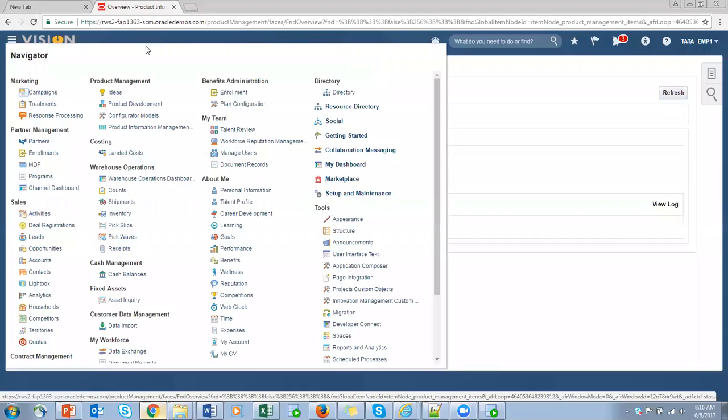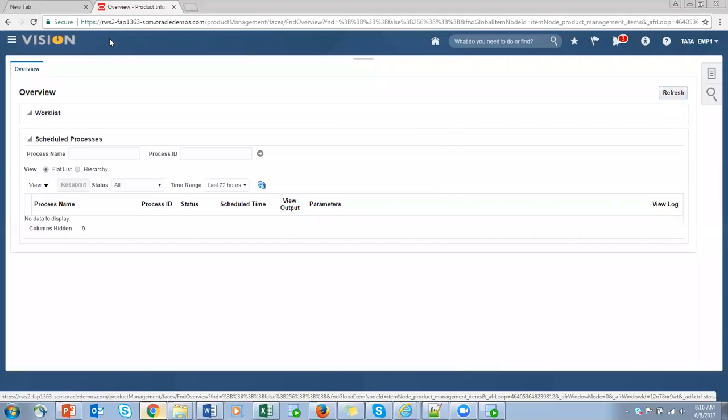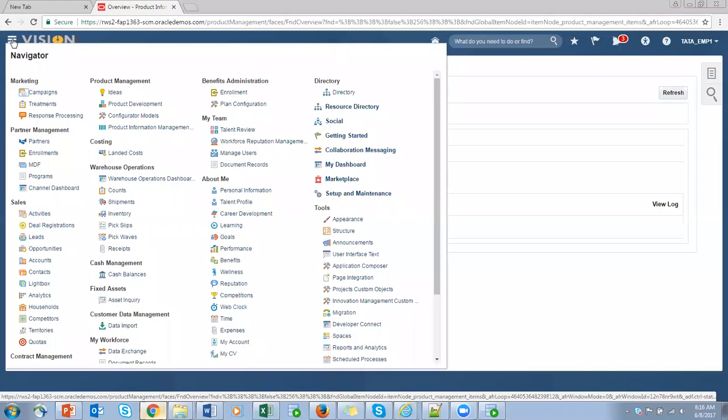Go to Navigator. Here the user has access to do transactions. Go to Navigator, Warehouse Operations. If you want to do any inventory related operations, you can perform them here. We provided access to the warehouse manager and warehouse operator roles, so that user can do any type of transactions. He can do cycle counting, shipping, all those things.